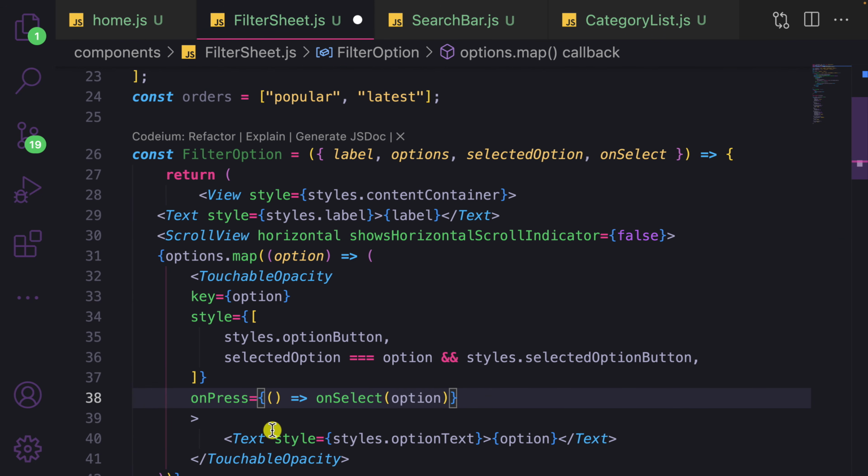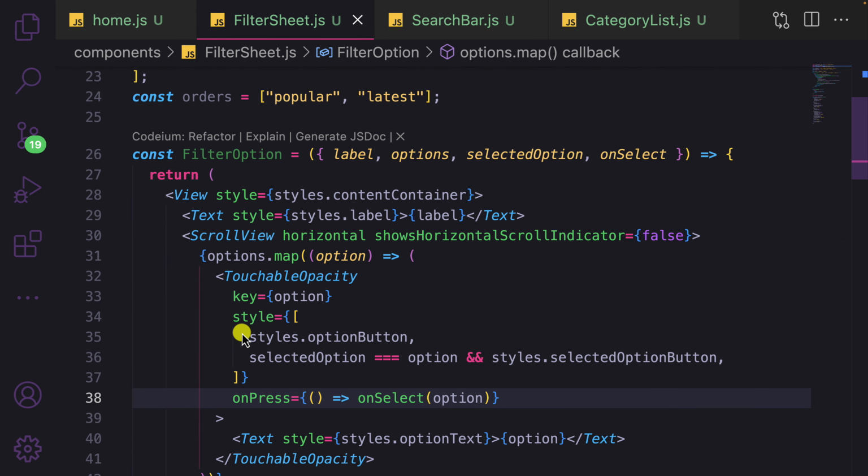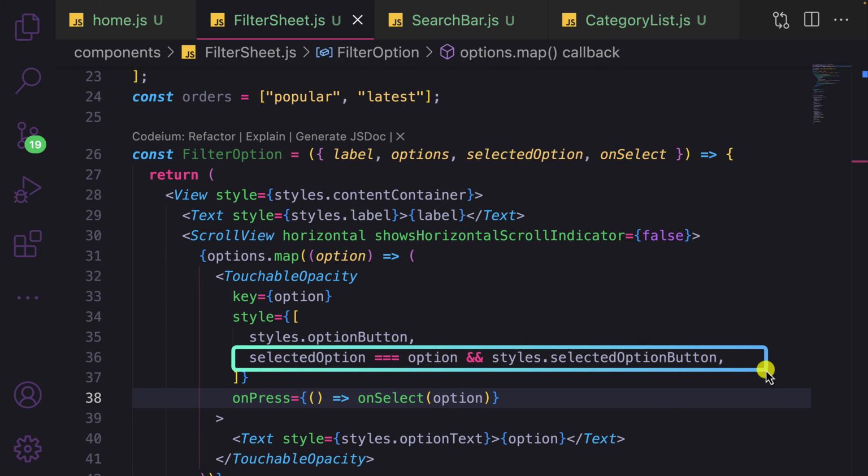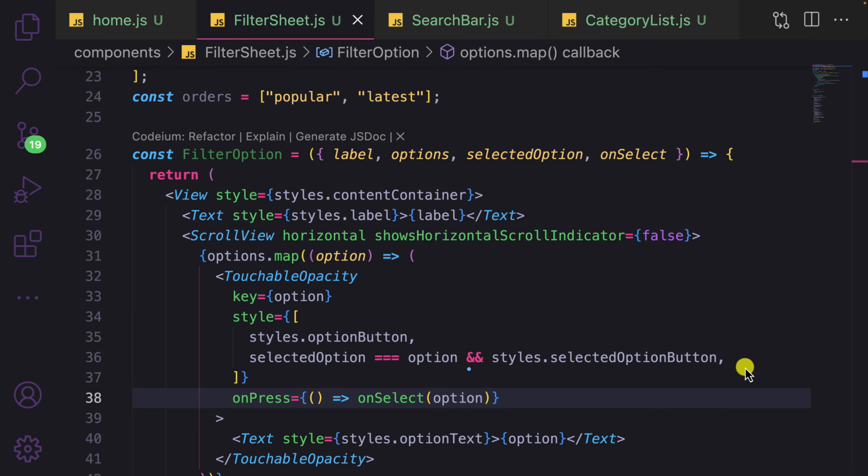Alright, so let's see what is going on over here. And like I said, if you want to apply multiple CSS styles to an element, we're going to use an array. And for this one, it simply means that in case a user has selected an option, we're going to apply this CSS to it. Alright, and that is it for the filter option.